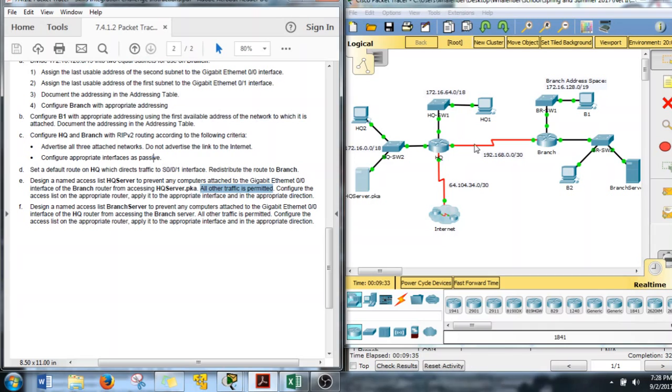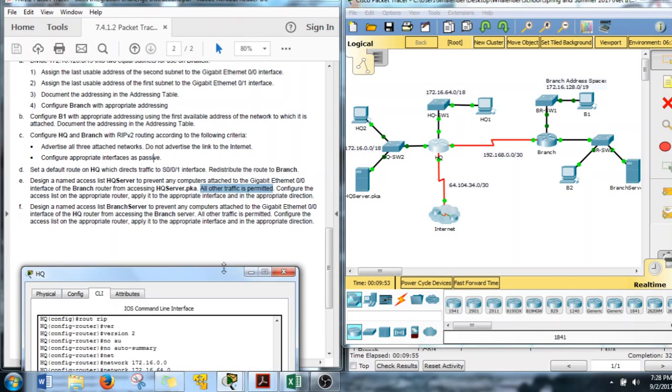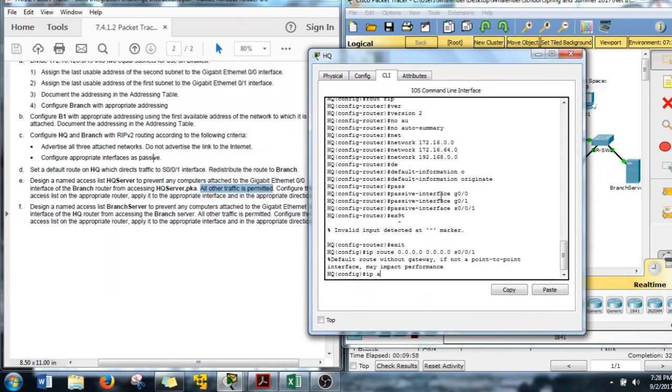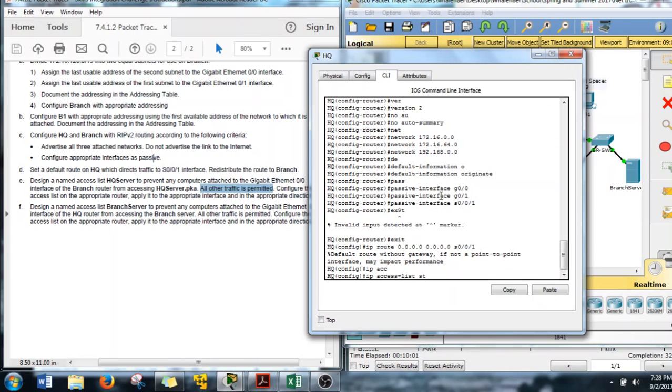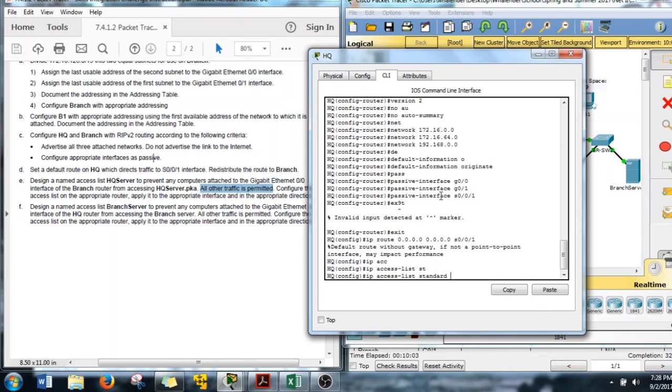For standard access lists, not extended, you always want to place them on the interface closest to the thing you're trying to protect. In this instance, we're trying to protect the HQ server, so the closest interface would be that one on this router, because we can't do it on a switch. So do IP access-list standard, because it has to be a named one, and we're going to give it the name HQ server. Everything's spelled right.